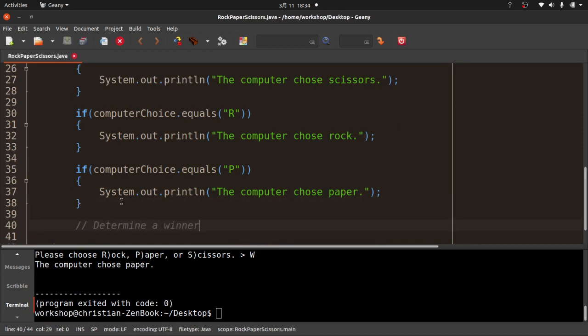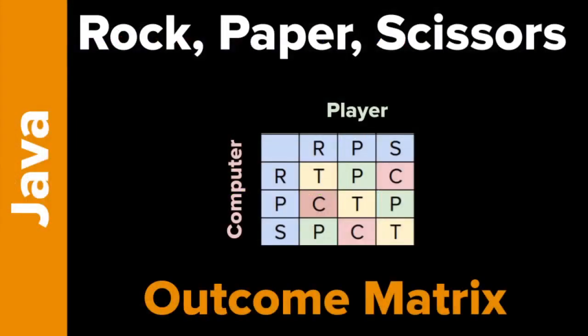So this should be probably familiar to everyone, but let's take a look at the possible outcomes of Janken. Janken is what we call it in Japan. The player has 3 possibilities: rock, paper, scissors. The computer has 3 possibilities: rock, paper, scissors. Rock and rock is a tie, paper and paper is a tie, scissors and scissors is a tie.